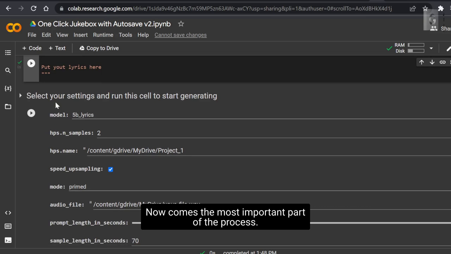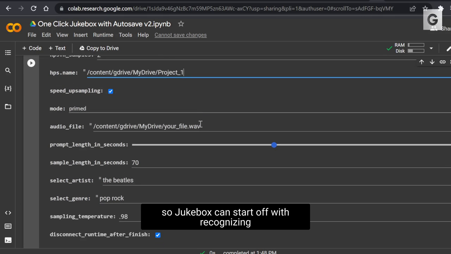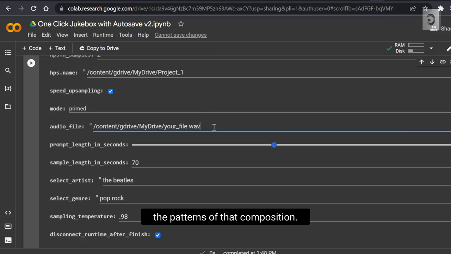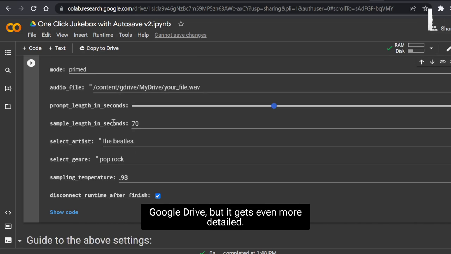Now comes the most important part of the process. Here you can decide your reference track, so Jukebox can start off with recognizing the patterns of that composition. The next option is to decide the file output name, which will be rendered to your Google Drive. But it gets even more detailed. You can even decide the length of the generated audio.